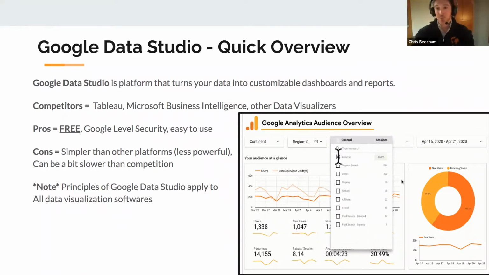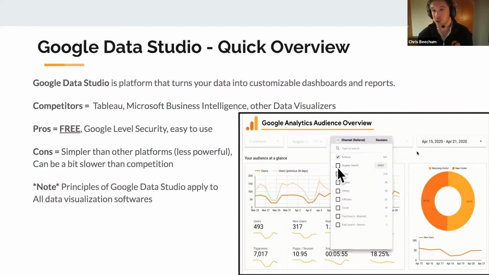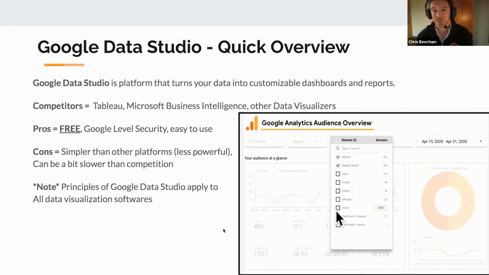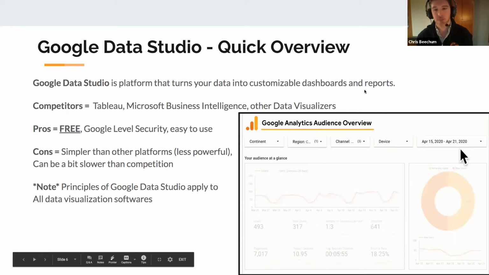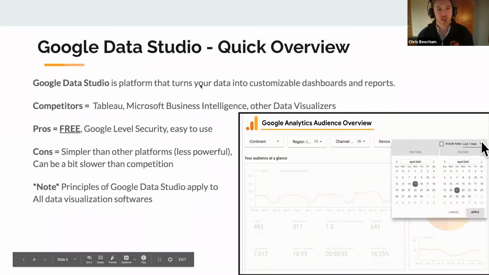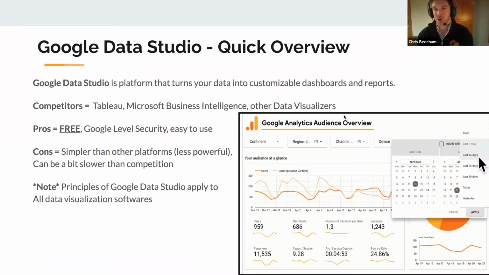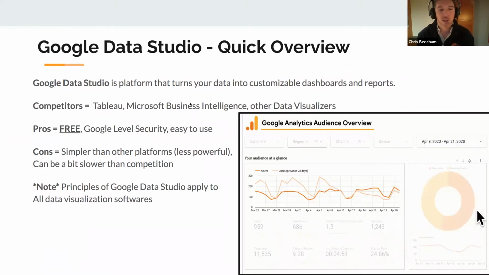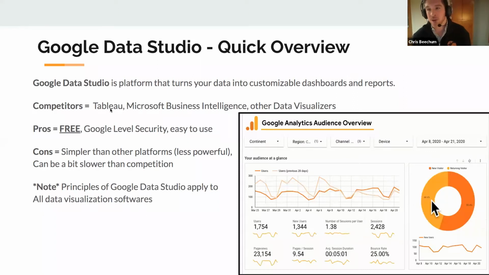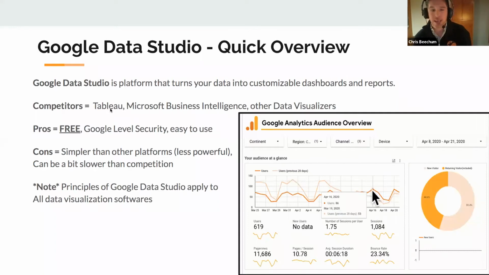This is actually going to be the template we're working on later, and so we'll get more time on it. But basically, Google Data Studio is just a program that makes reports, and it can do it automatically. There are a lot of other tools that do this. The most famous one is called Tableau. There's another one, Microsoft has it. It's called Microsoft BI, or Business Intelligence.